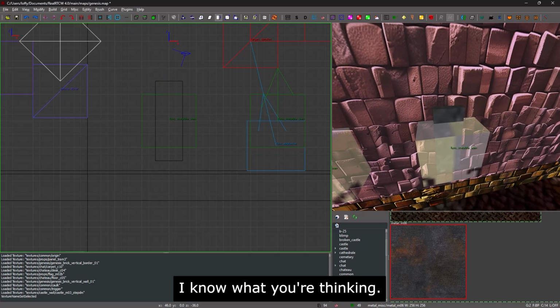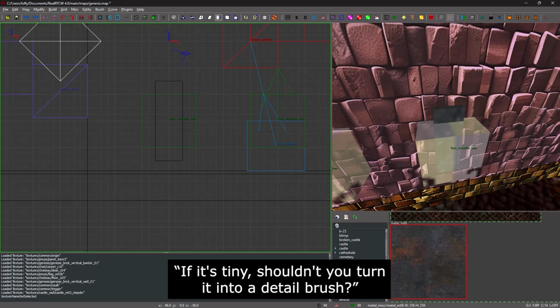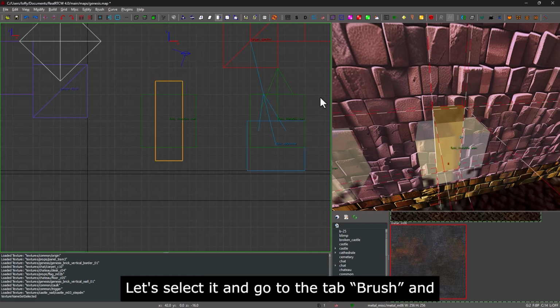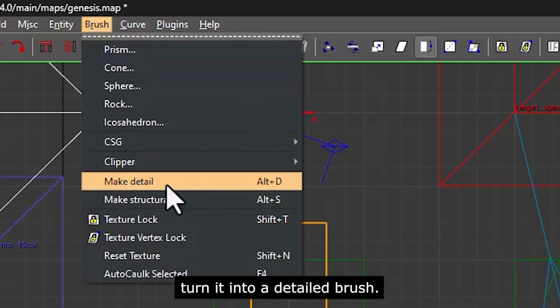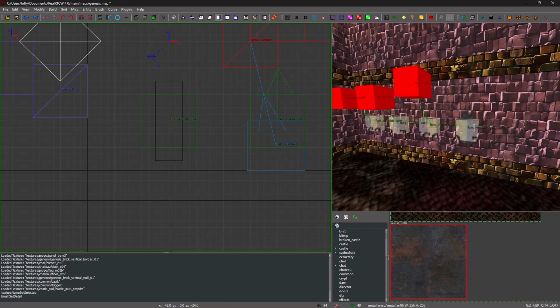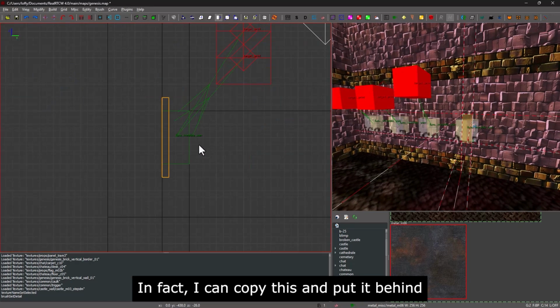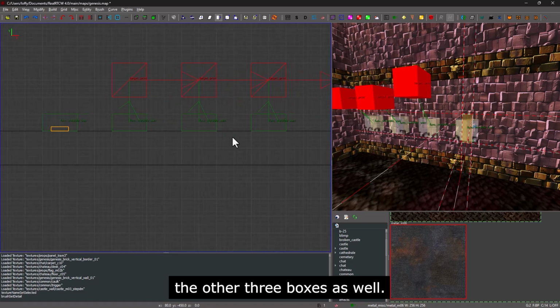And I know what you're thinking. If it's tiny, shouldn't you turn it into a detailed brush? And you're right. So let's select it and go to the tab, brush, and turn it into a detailed brush. In fact, I can copy this and put it behind the other three boxes as well.